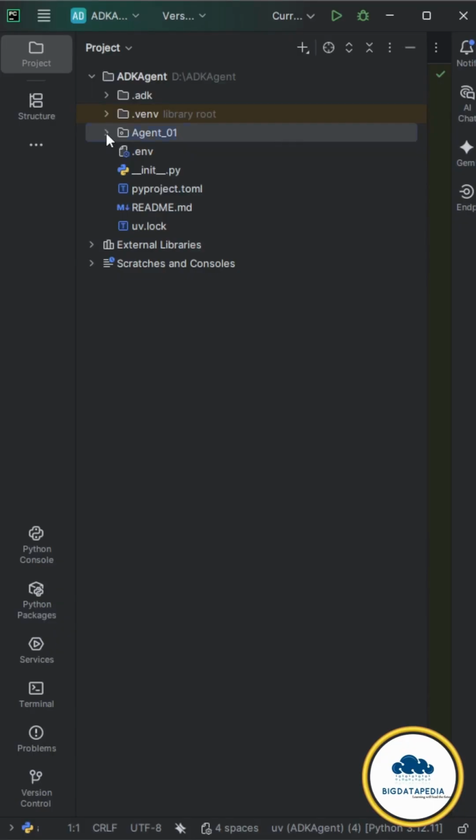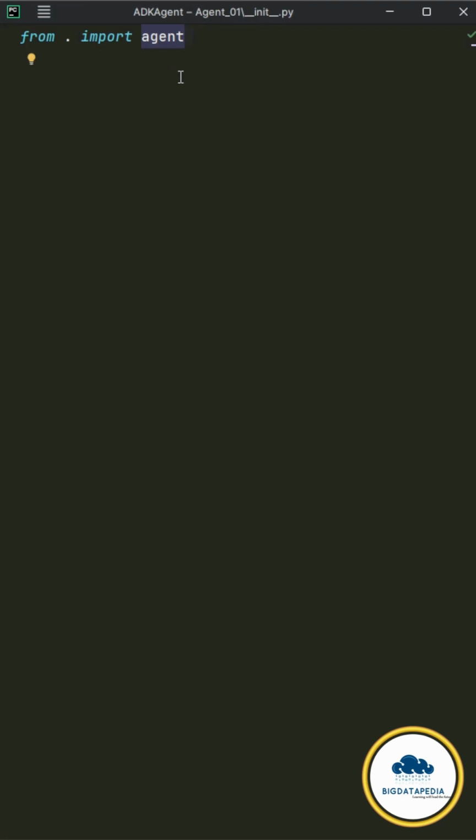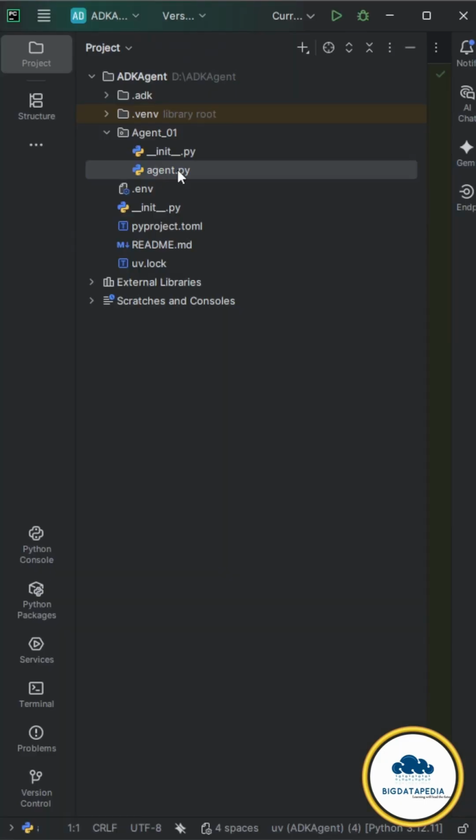We'll start with the __init__.py file. Here, we have the line from . import agent. This line makes our agent.py module available when the agent01 directory is treated as a Python package. Now, let's open the main agent.py file.